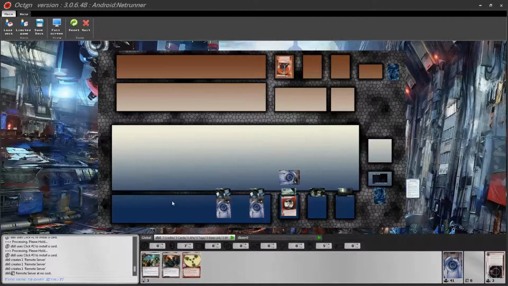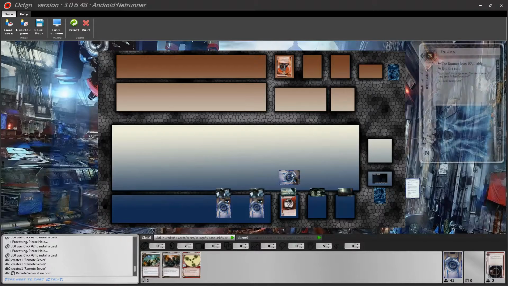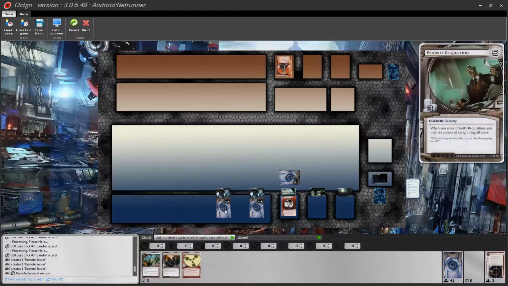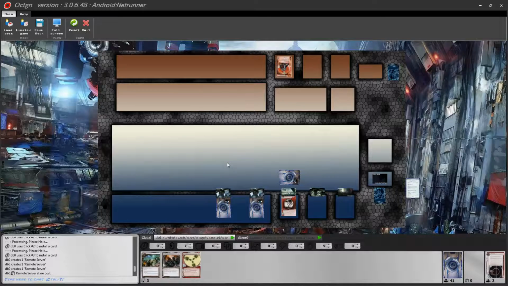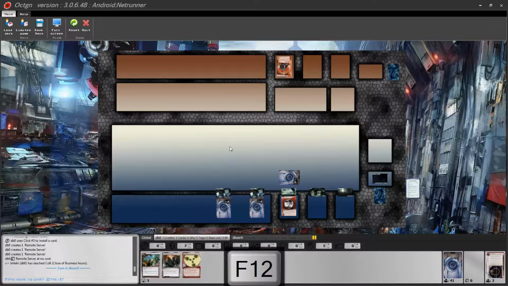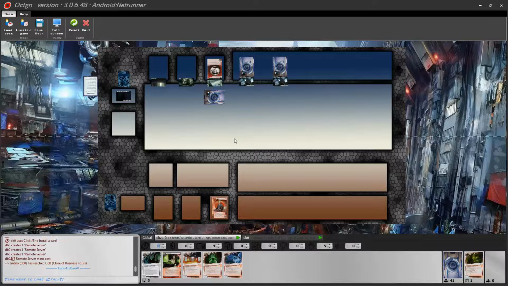Okay, so we played all our actions. We played an ice and 2 assets. Let's go back to the runner side and continue from there. It's the end of our turn, so we press F12 to end our turn. So as a runner, it's our turn, we press F1. If you press a key and it doesn't work, click on the table once and then press it. It may be that the keyboard is focused on another window, so just make sure that Octagon has the focus.